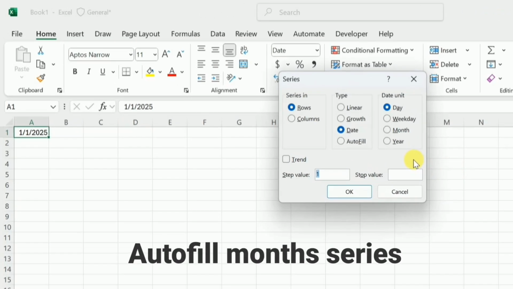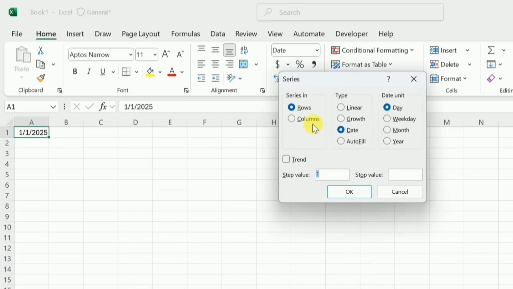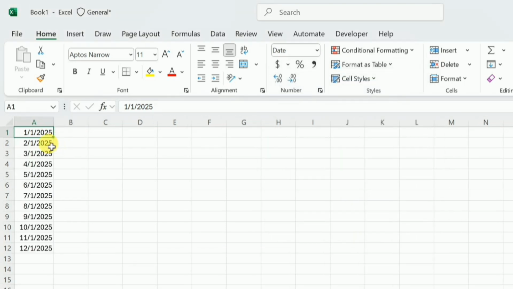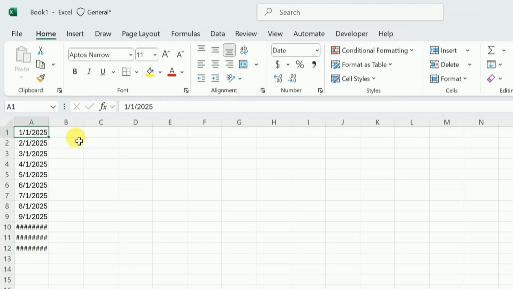Next, if we want to create the series of months, so this time again I will select columns, and in the date unit I will select months. Here I have to write the stop value date and then click OK. So here we can see that the Excel has made the list of month for us. Again I will press Ctrl Z.